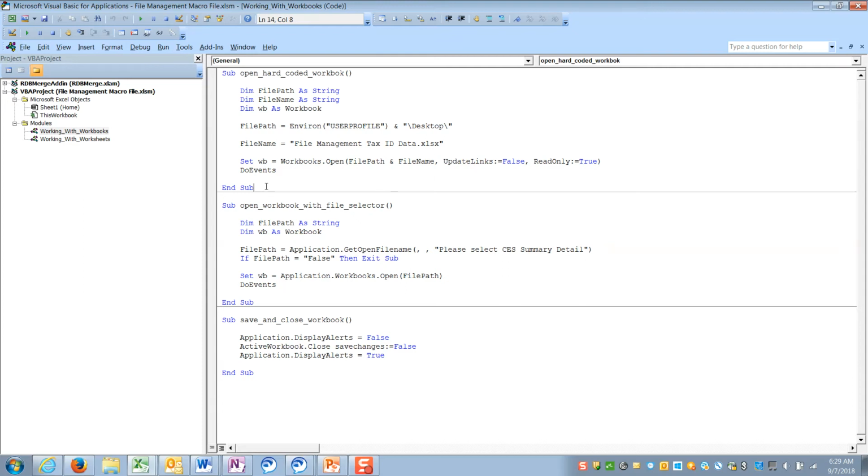So let's start at this top subroutine. I'm going to click F8. So we're going to engage this subroutine here and start to work through it. I'm going to hit F8 again. Now you can see that I've set up three variables. One I'm calling file path, another I'm calling file name, and the last one is I'm setting a workbook variable. So what are we setting our file path to? Well, if I F8 through it and hover over it, you can see that the file path is the path to my desktop.